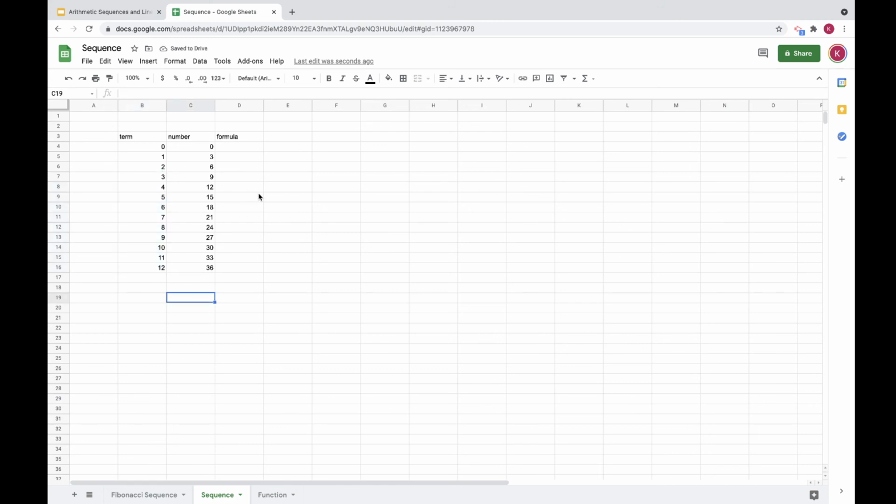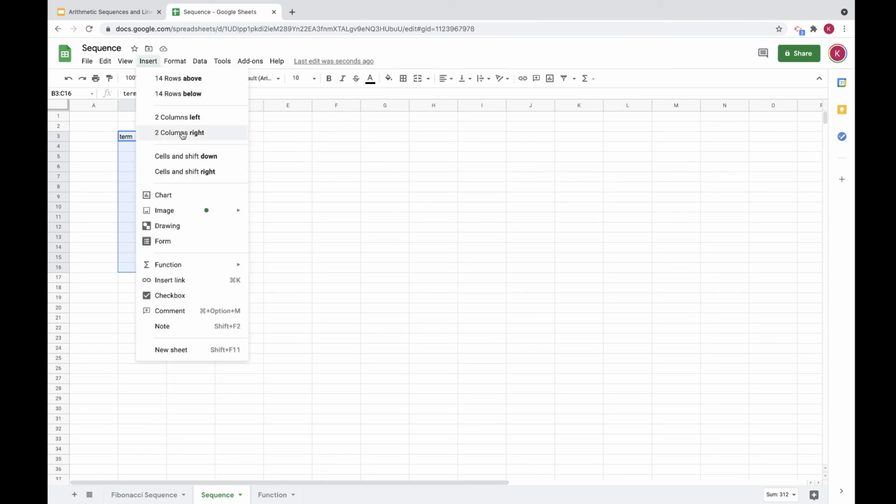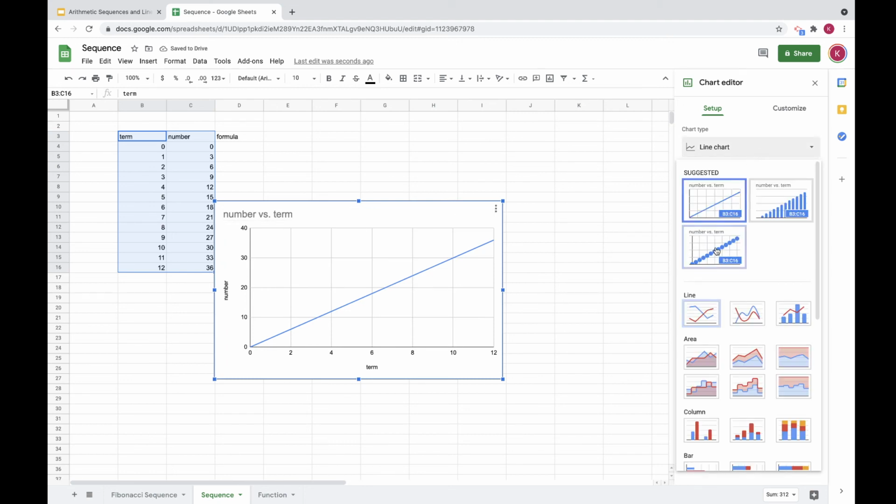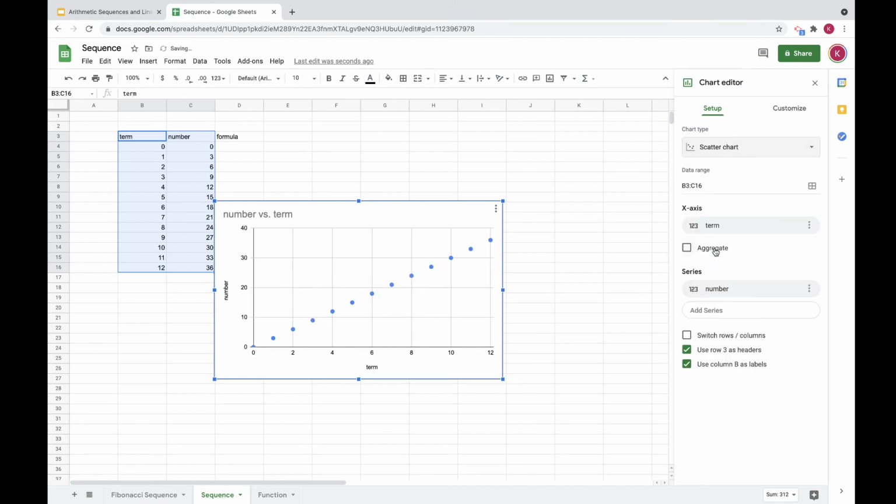Okay, so let's see. Let's go ahead and turn this into a graph, and then I'm going to point out a couple of things here. So let's go to Insert, and we'll insert a chart. And this time I am going to change the chart type to a scatter plot, so that instead of having a solid line there, I have just dots.